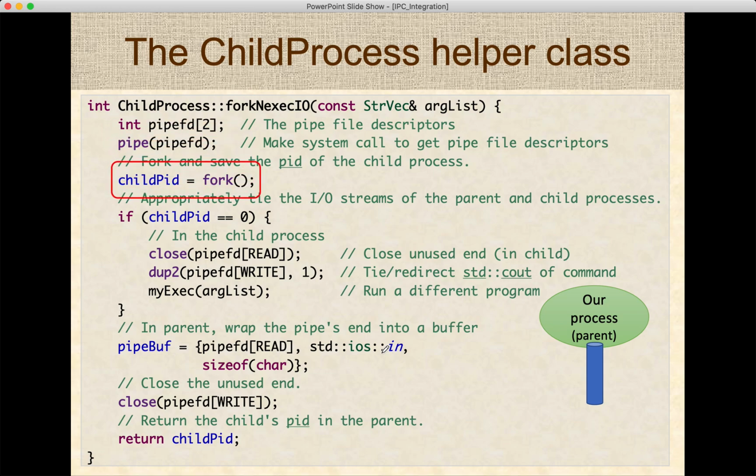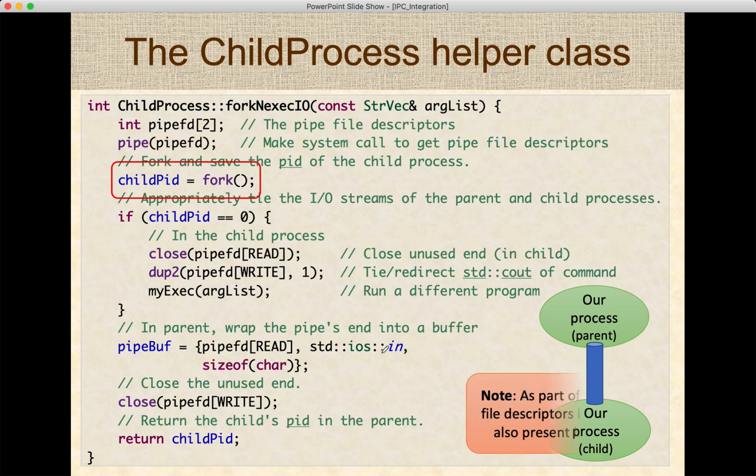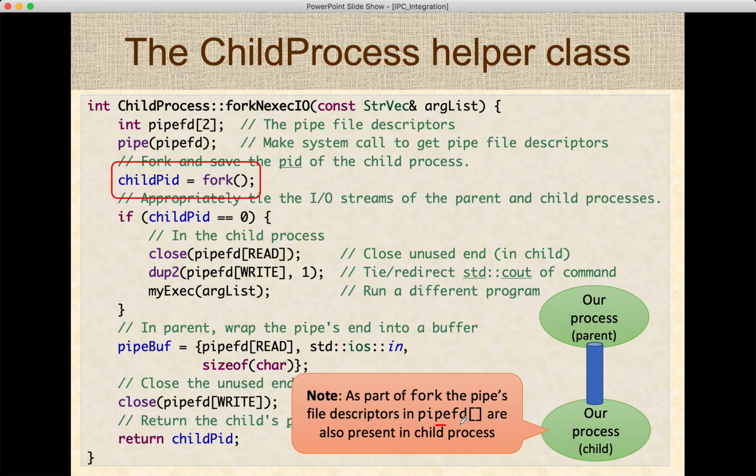Next, we want to create and run the Openssl command as a child process. So here we are going to use the fork system call to create a child process. Remember, fork creates an identical copy of the running process. That is the operation of the fork system call. So as a consequence, the pipe file descriptors that were created originally in the parent, remember we created them before we forked, are also present on the child process. So both the parent and the child process have references to these file descriptors associated with the single pipe that was created.